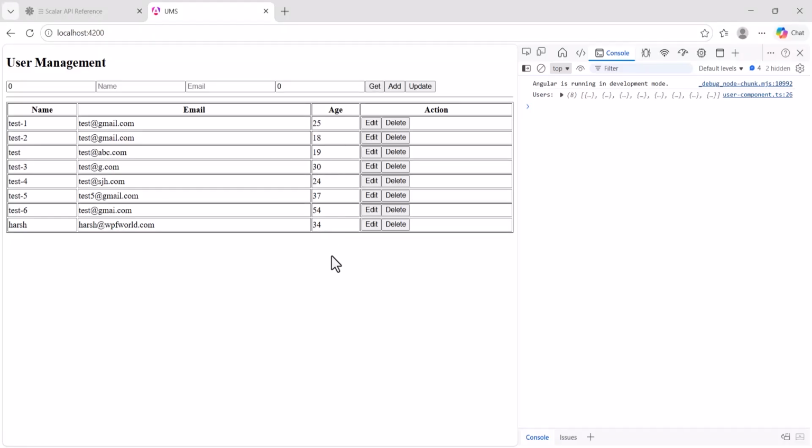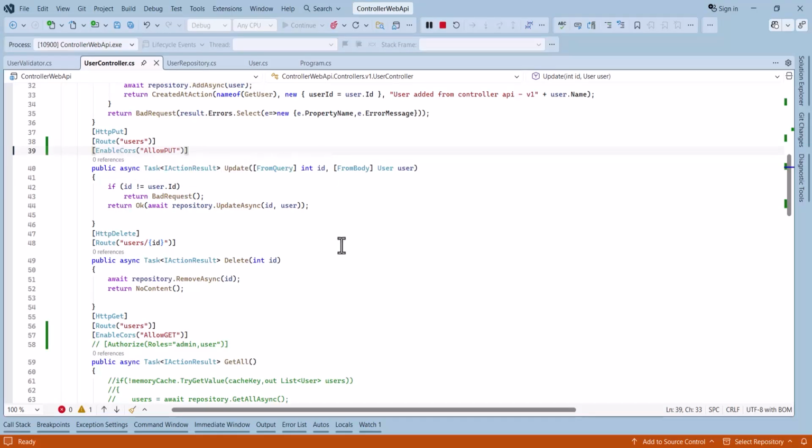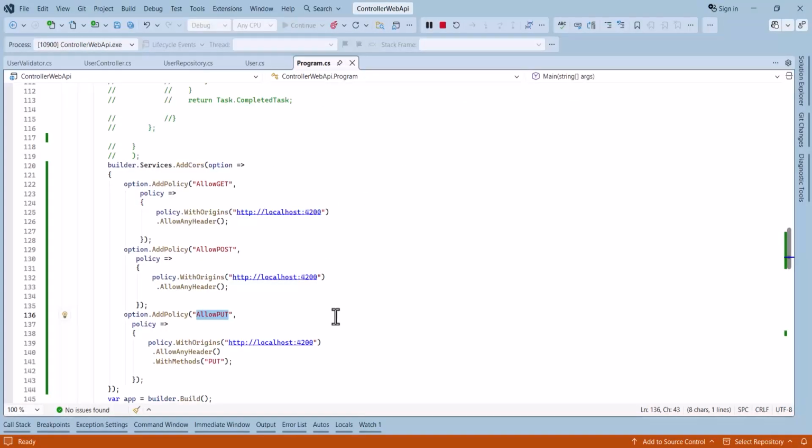So this is how we can use the EnableCors attribute to use the CORS policy for different methods, and we can create the policy in the program.cs file.